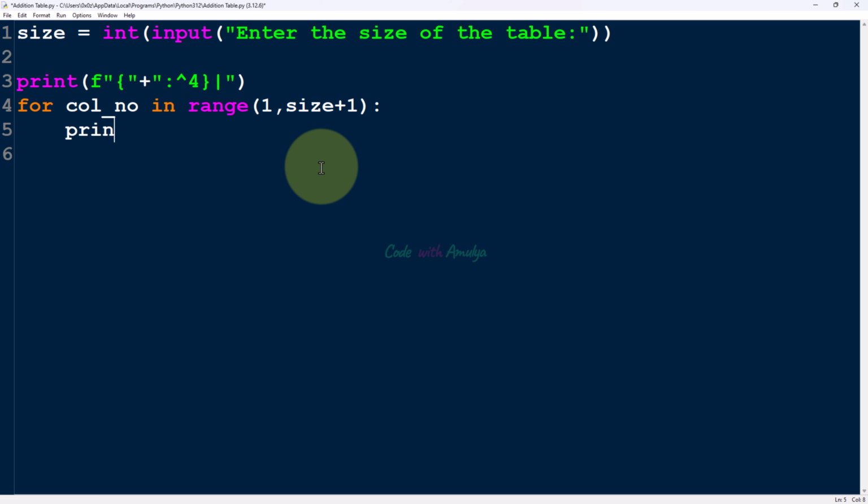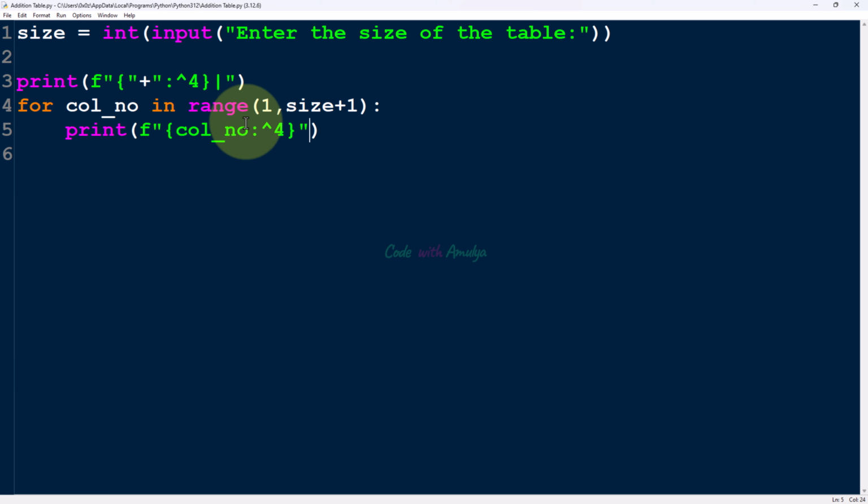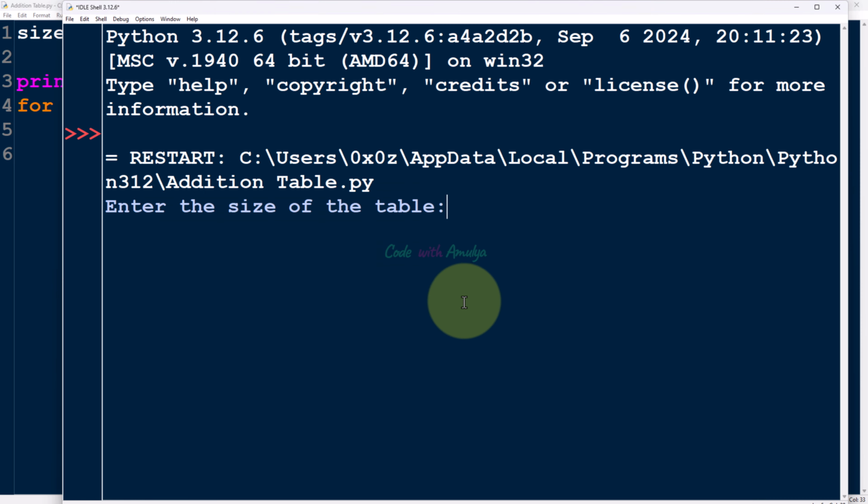And here we want to print the column number. So here column number, and I want to format it with the same alignment, center alignment and width as 4. Let's save this and execute this. So here we'll get output like this, 1, 2, 3, 4, 5. But we want all this in a single line, in the same line. So here we need to use end, and I'll take the end value as space. Here also we need to do the same. Now if I save this and execute this, here you can see section 1 and section 2 of our output.